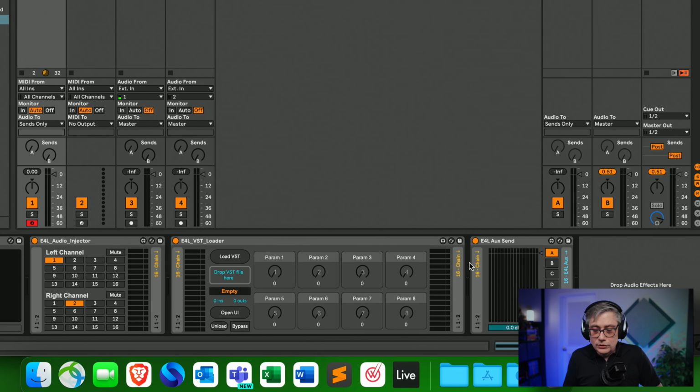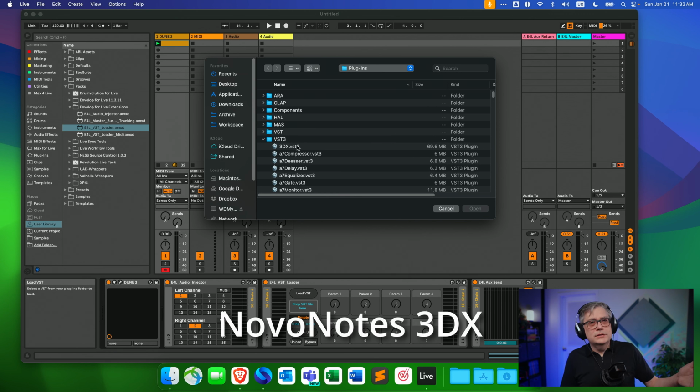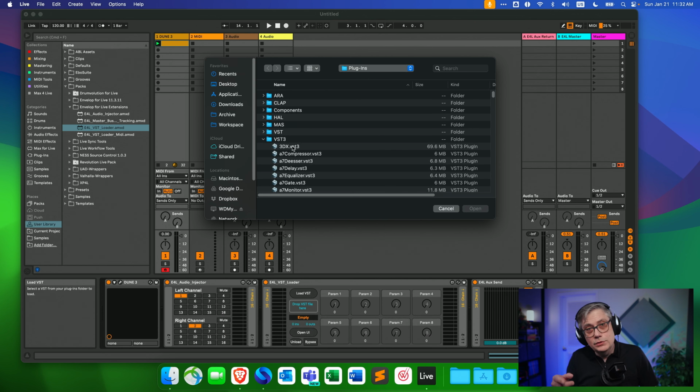So let's click on here in order to have that in the chain. And then I'm going to load a panning device into this VST loader device. So let's just load one. And what I'm going to do first, and we will see in a second that it doesn't completely work, so let's use Noveno's 3DX. It's one of my favorite panners. You can use any panner that you want. It just needs to be a panner that can essentially pan into 9.1.6.